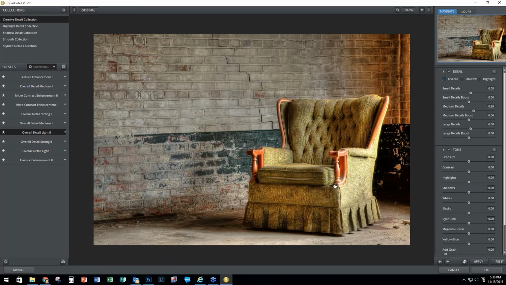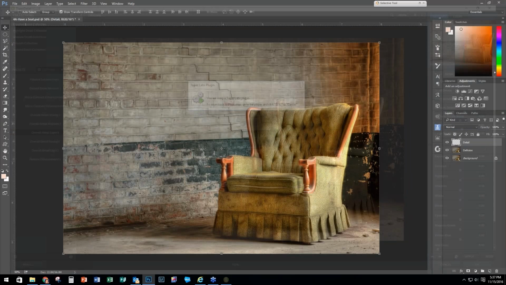So here we can see if I click on here, there's my before. You can see it's slightly soft in there, and there without it, it just really makes the details in the brick pop without bringing back any noise, and really makes the detail in the fabric pop. So we're going to say OK.